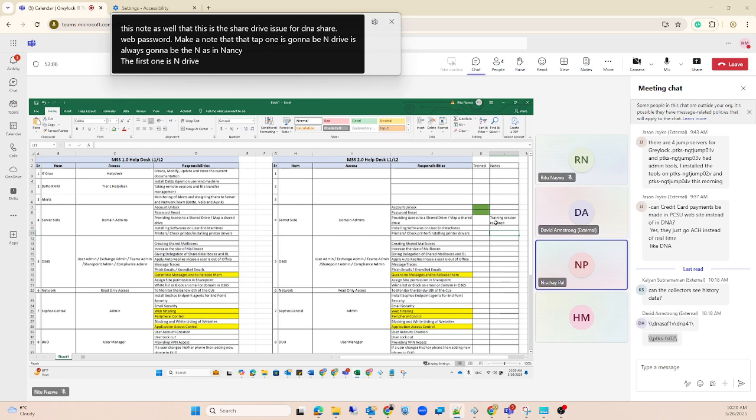Yes, and the second one is W, and that's got all the software in it. Okay, Ritu, please note down the drive letters. The first one is the N drive, and the second one is the W one. Yes.